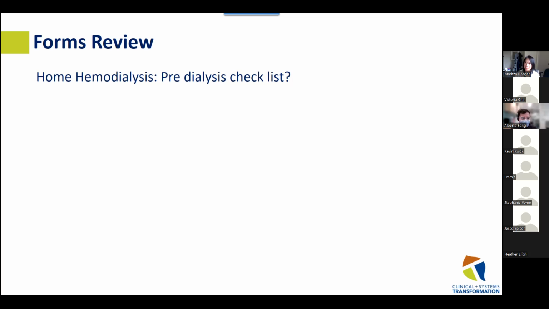Okay. I don't know if that helps. Yeah, I just wanted to see if there was anything specific that we missed. I'll take a look through the hemodialysis forms again, but we could probably leverage some existing PowerForms or build in Cerner to help if you need a checklist.